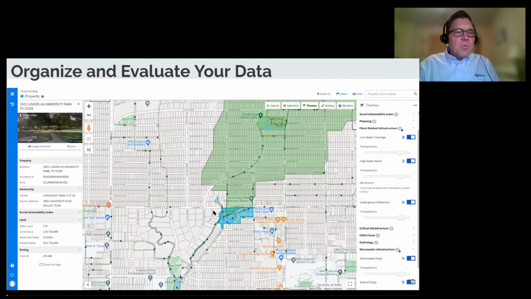And for example, most municipalities are not keeping track of social vulnerability index, but in this case, we have integrated that directly with the parcels data so you can see those values for every single property. And we'll talk a little bit more about that later. But basically, you provide your data, we integrate it and configure the maps for you.